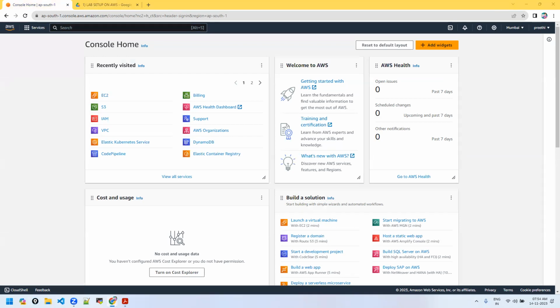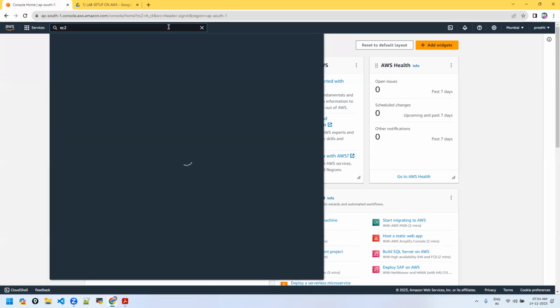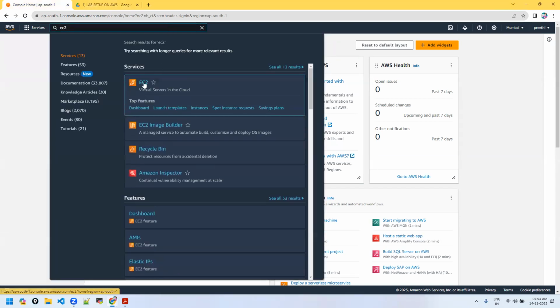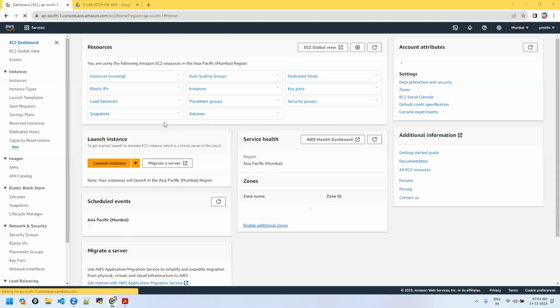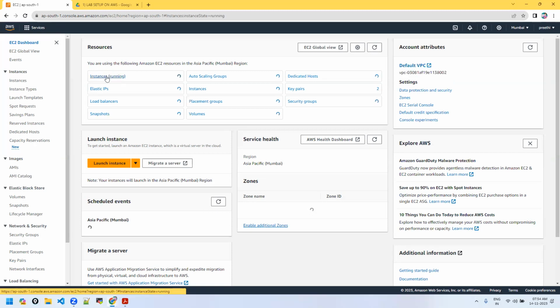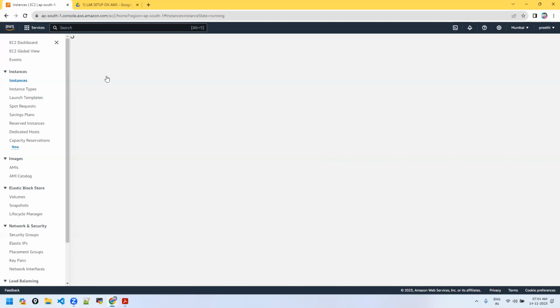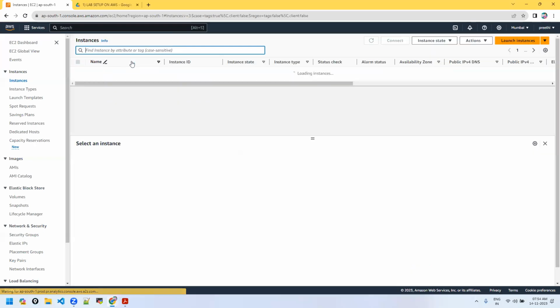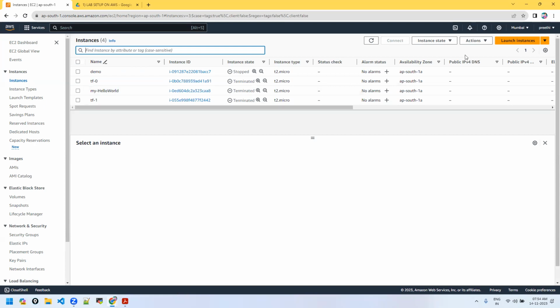Now we need an EC2 instance, meaning I need a virtual machine. Here you can search for EC2. Click on this EC2. Now we need a VM, right? A Linux machine, so that we can practice or use it for our DevOps. So let's go to the dashboard and create an instance here. Launch instance.